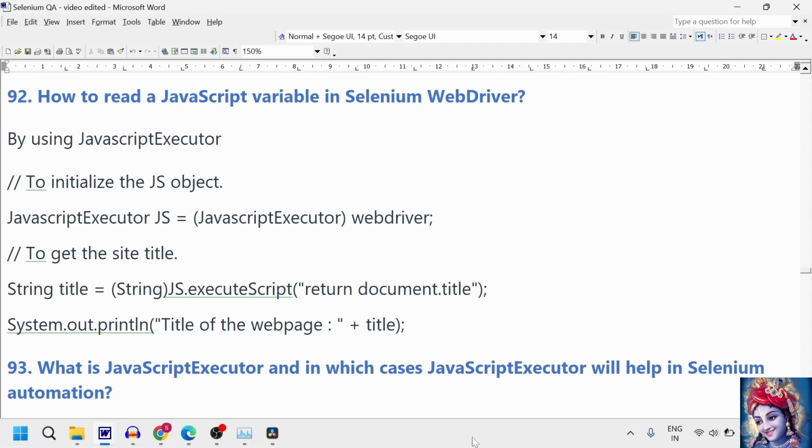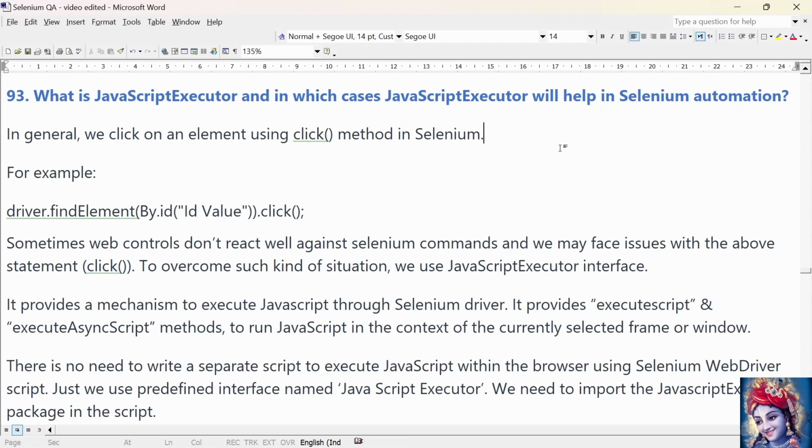Next question: what is JavaScriptExecutor and in which cases will JavaScriptExecutor help in Selenium automation? In general, we click on an element using the click method in Selenium. For example, driver.findElement.click.